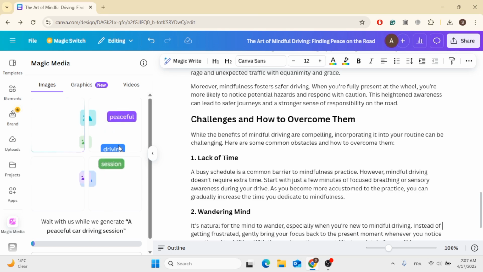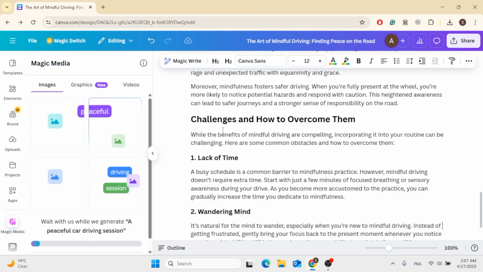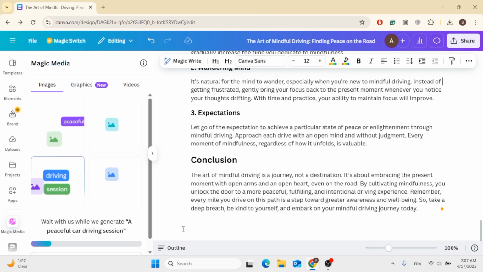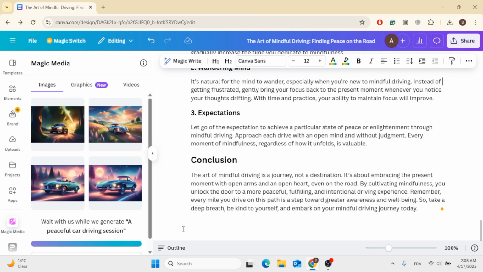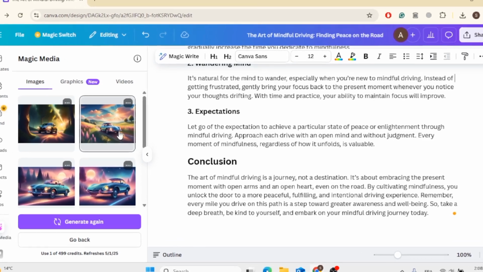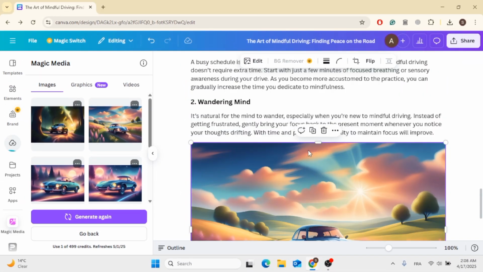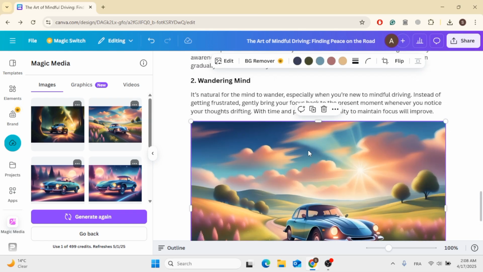Then click on generate. Now just give it some time to generate. This should only take about a couple of minutes. So let's give it some time. And now the AI generated images are here. You can choose whatever image you want and add it to your document.